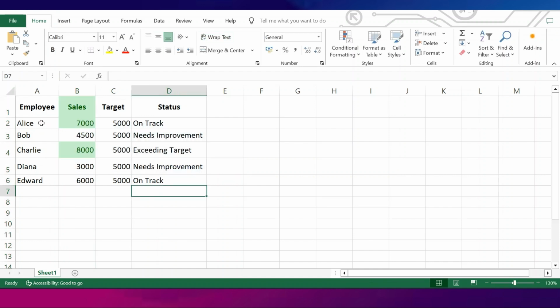Cells with sales above 6,000 are highlighted in green. Lee's sales are 7,000, which is highlighted, and Charlie's 8,000, which is highlighted.